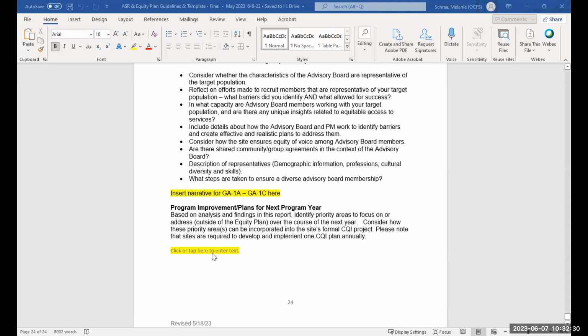And then the last piece is program improvement plans for the next program year. And so again, that's going to be based on your analysis and findings in this report. Identify priority areas to focus on or address outside of the equity plan. So that equity plan is really focused on that cultural humility piece. So this is the piece where you would talk about overall plans for the next program year, CQI projects and things related to program improvement overall.